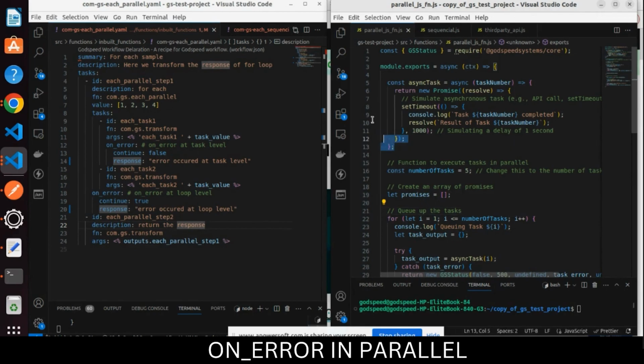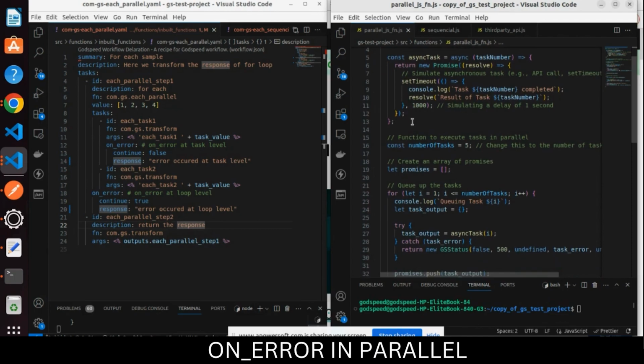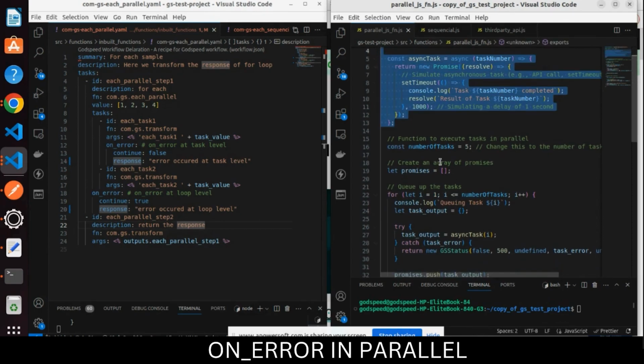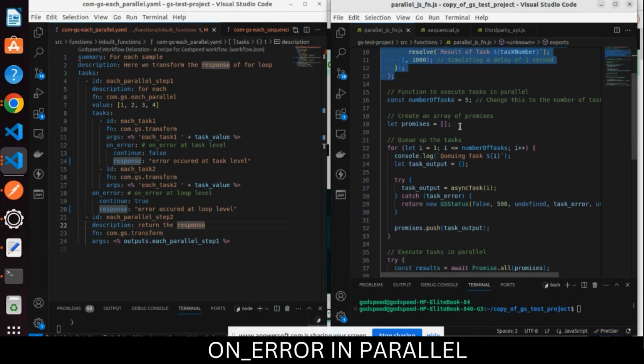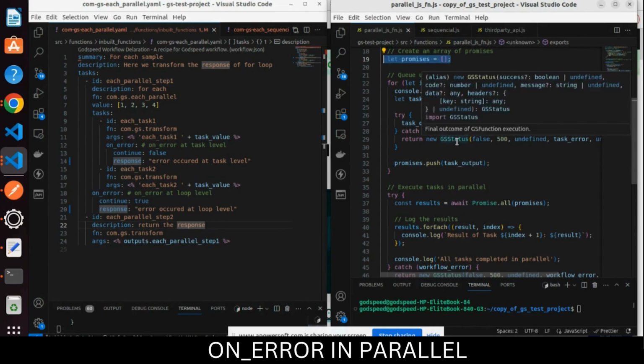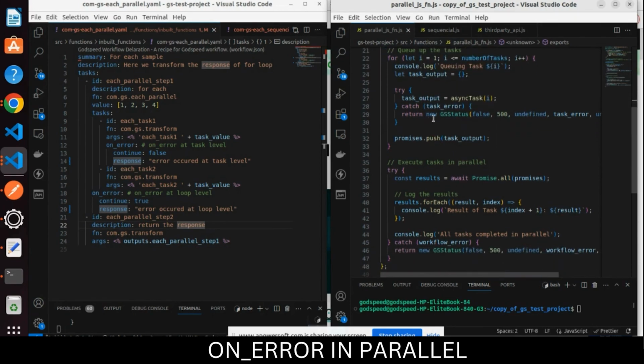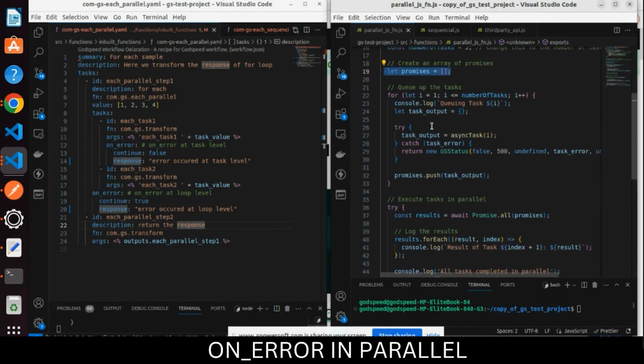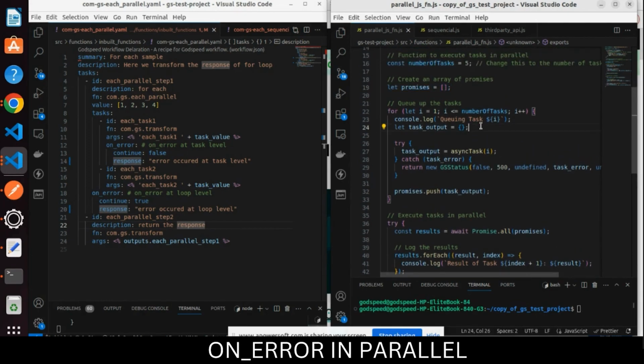Here is a code snippet where we are resolving the tasks one by one. We have loaded a module, which is an inbuilt class of Godspeed, and here we are resolving the task. Later I created a variable, promises, in which we are storing the child tasks. So here we are storing all the promises, all the tasks, into this promises array.